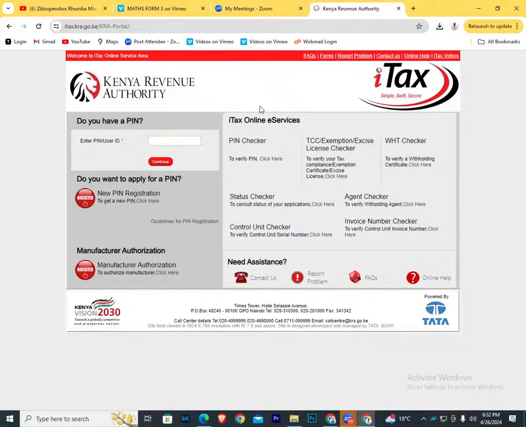Now, in this ITAX, what will we be handling in the course of our sessions? The very first thing that we'll be handling, I'll take you through PIN registration. If you look at this interface that I'm projecting here, members, this is the interface that we'll be interacting with most of the time.